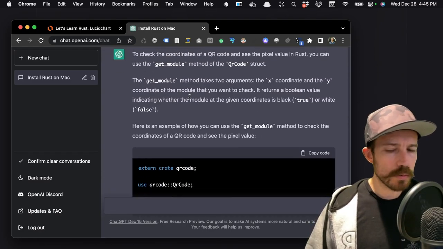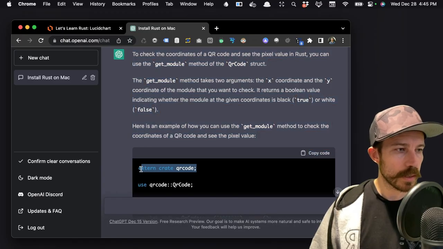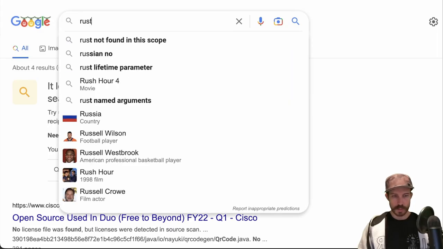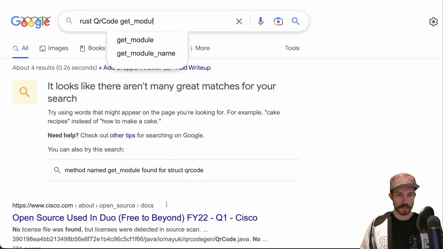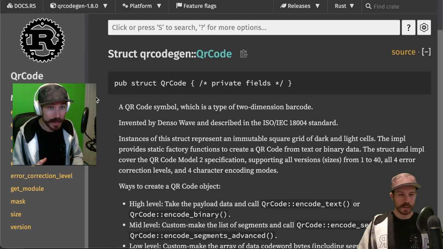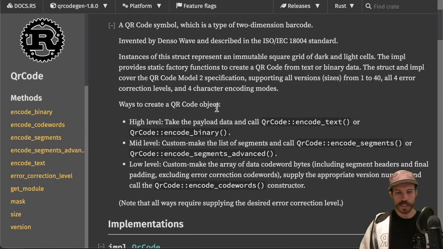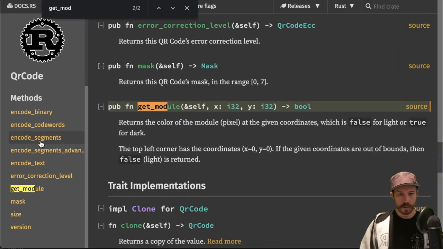All right, so what's wrong with my QR code? Perhaps maybe it does have to do with a version. Here's an example how you can use get module. Rust, QR code, get module. I start to realize that ChatGPT has been lying to me. QR code gen. Okay, so probably what's happening here is it's mixing libraries, which makes a lot of sense, right? There we go.